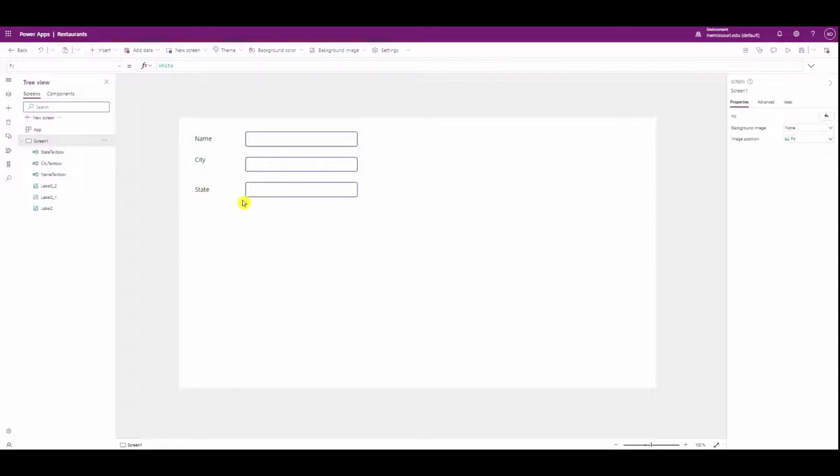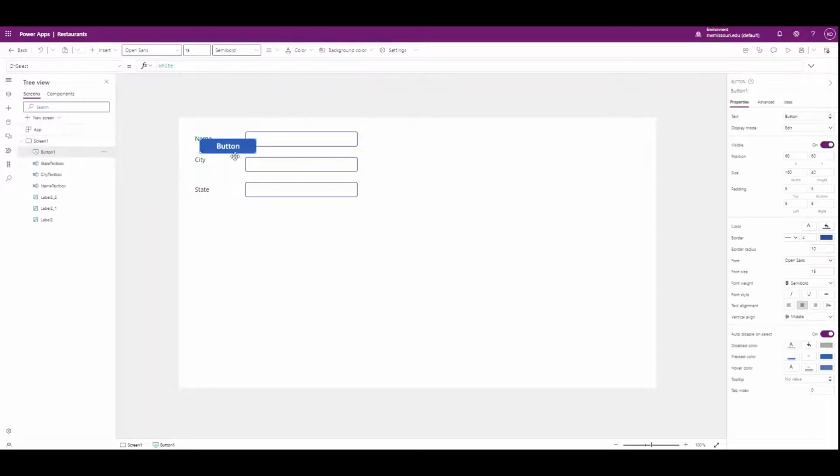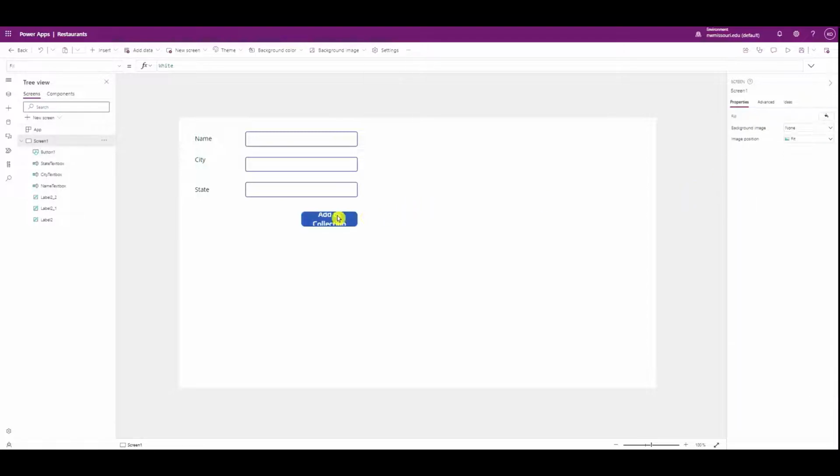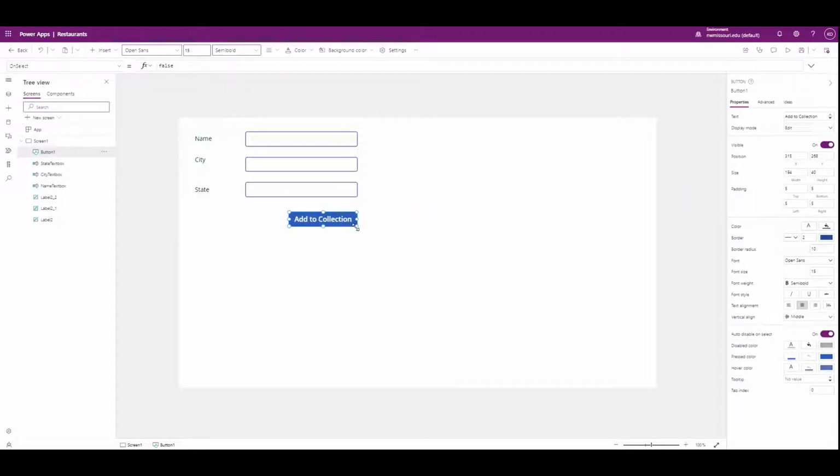Now I'm going to insert a button. I'm going to rename it, call it add to collection. And then the on select of this button, there is a function called collect.